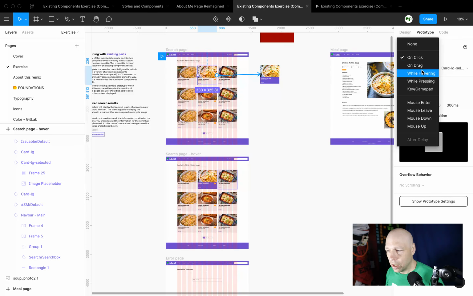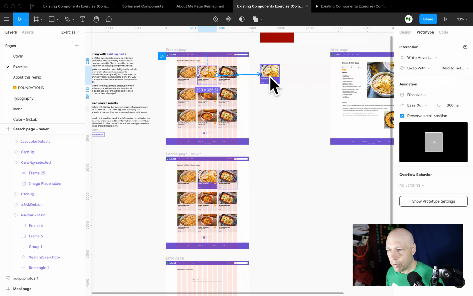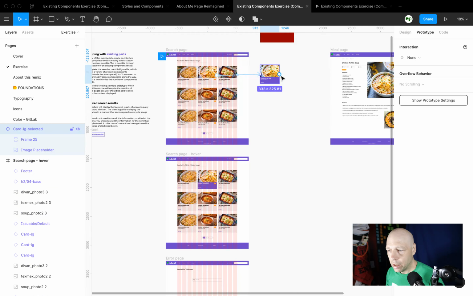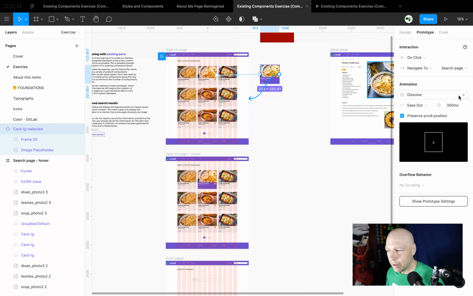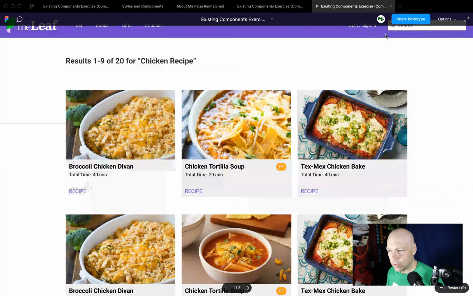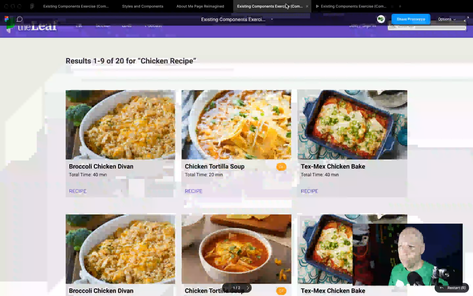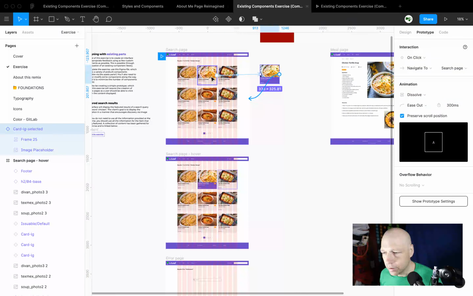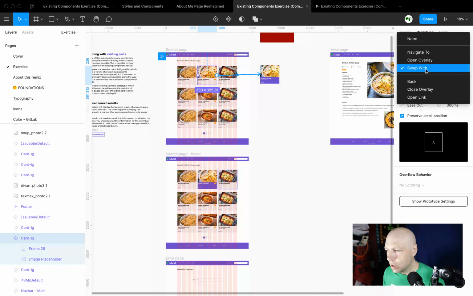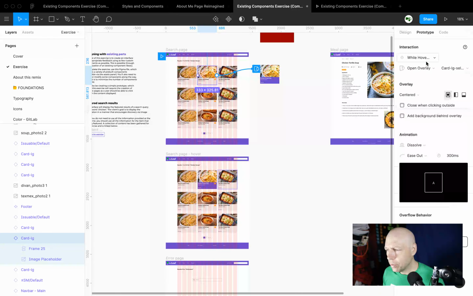On hover, I'm going to do this swap thing, and I'm going to come back, and I'm going to navigate back to search page, and I'm going to dissolve, and I'm going to preserve scroll position. So let's just see how this is working now. Oh goodness, I busted it. I forgot to do something pretty certain. Let's go with open overlay. Yeah, I think that's the issue.